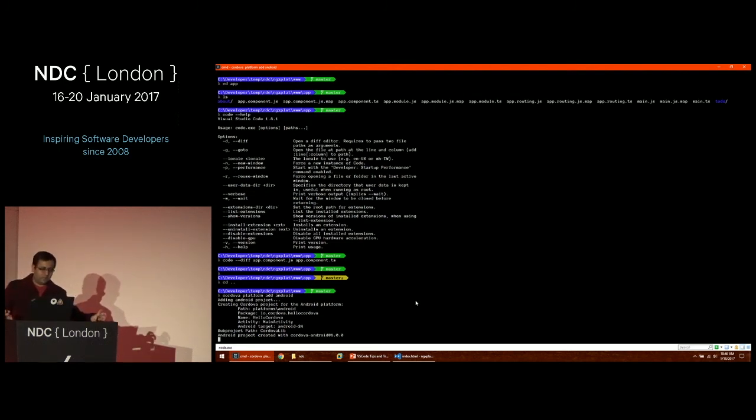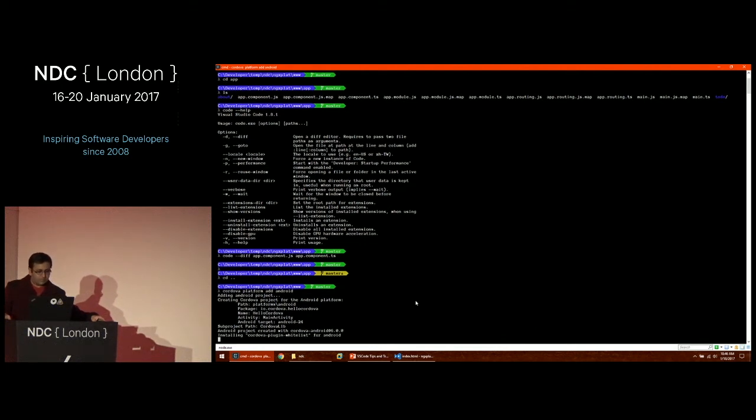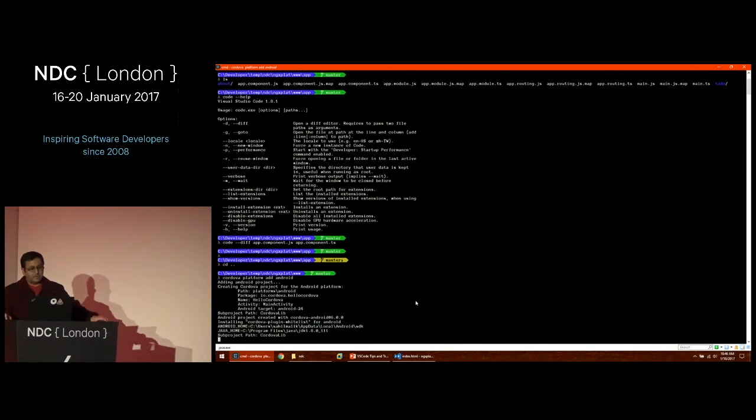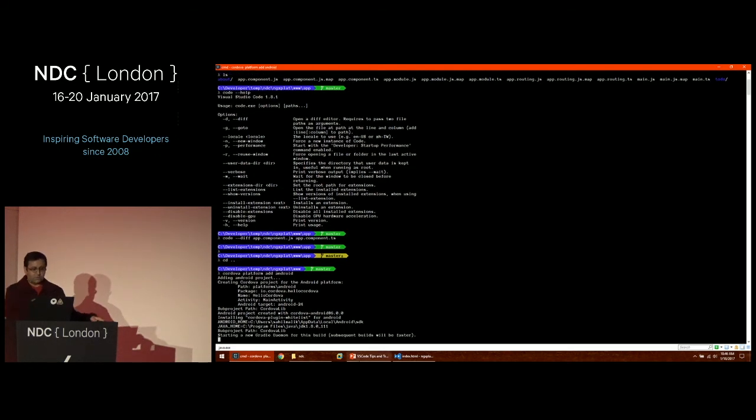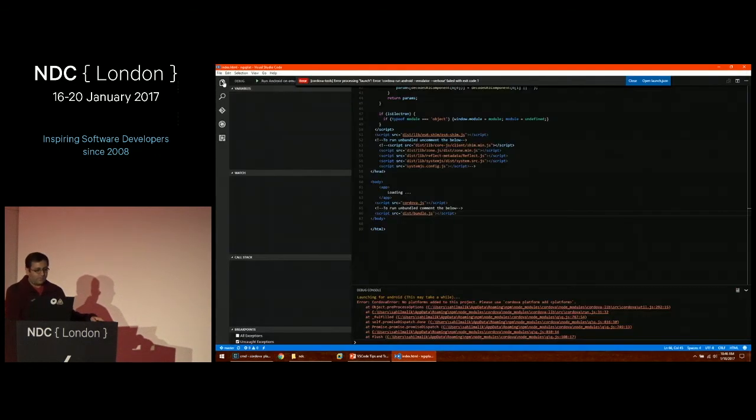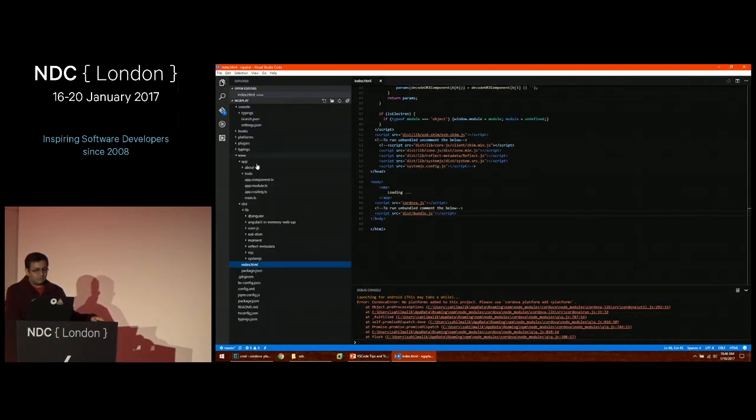Okay, Android project created. Let's give it a second. Yeah, this project is really cool. The one that I'm using as a test dummy basically lets you write your code in this app folder here.